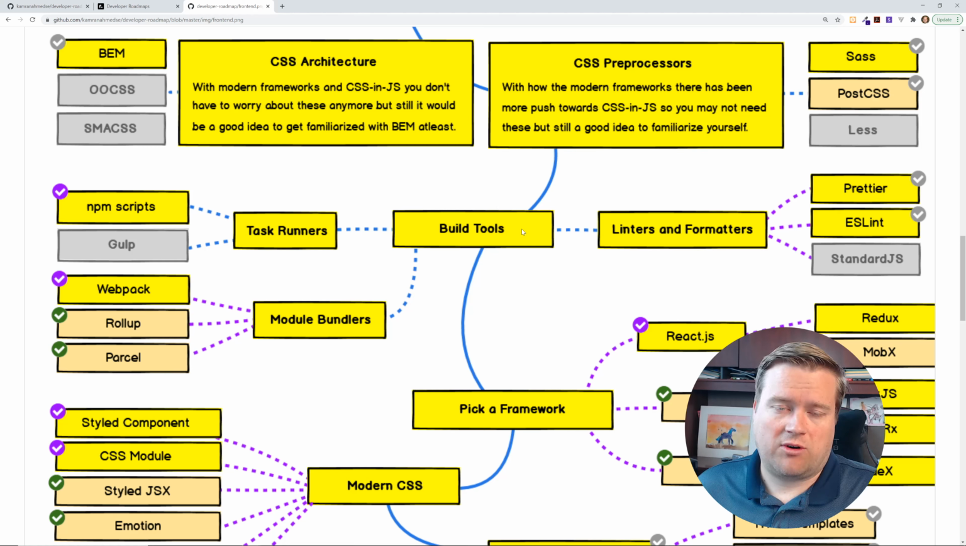Web components, HTML templates. So I would say don't bother learning any of that. Just whatever convention of whatever framework you use, look at how they deal with CSS.